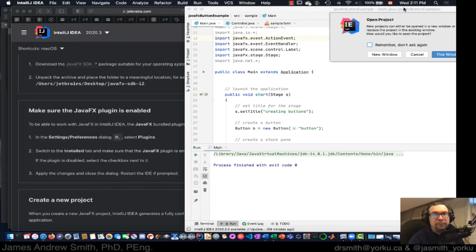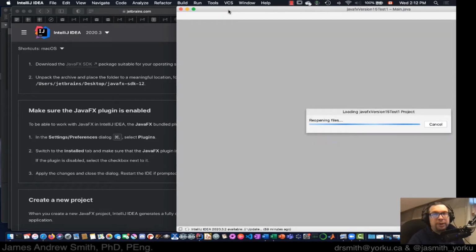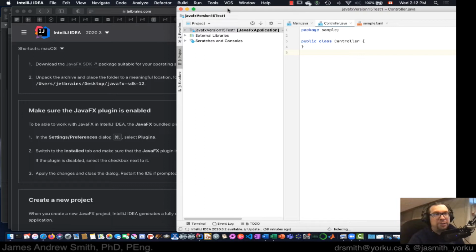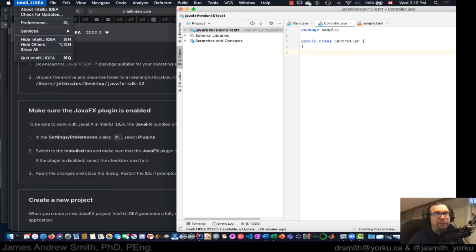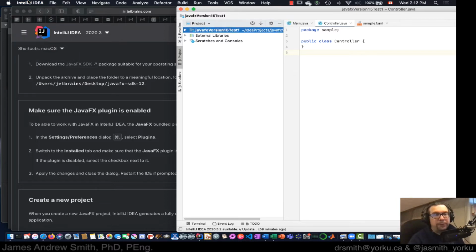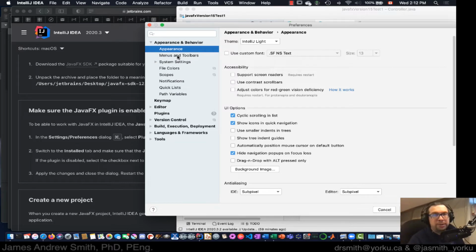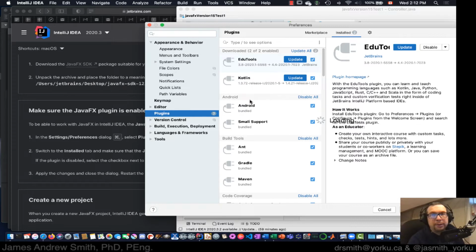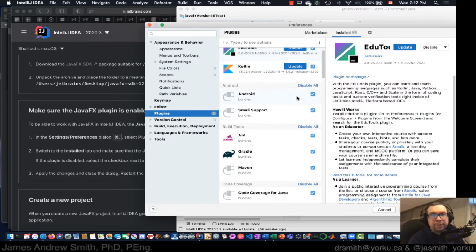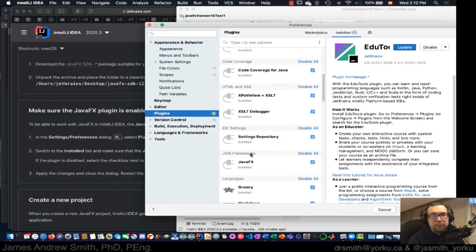All right, now we're going to do this window right here. So we're going to replace whatever project I was working on before. Now it says make sure the JavaFX plugin is enabled. So in the settings preference dialog, where's settings preference? Up here. It's done one way for Windows, a different way for macOS. There's preferences right there. Looking to see where that pops up. There we go. And I want to go into plugins. Where's plugins? Right there. It's loading. Still loading. Okay, there it is right there. JavaFX is bundled. It's on, so we're good. Okay, so that framework is in, so we hit OK.